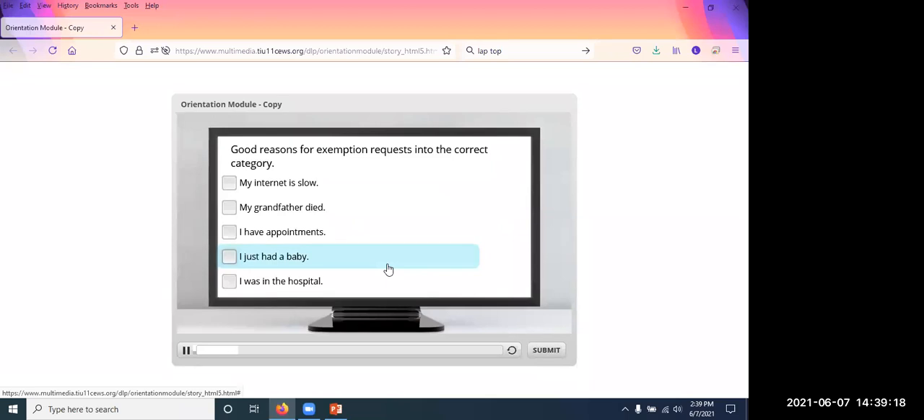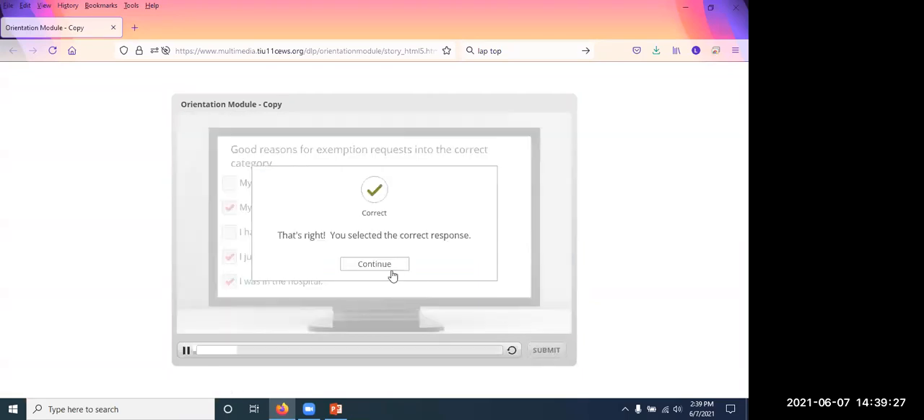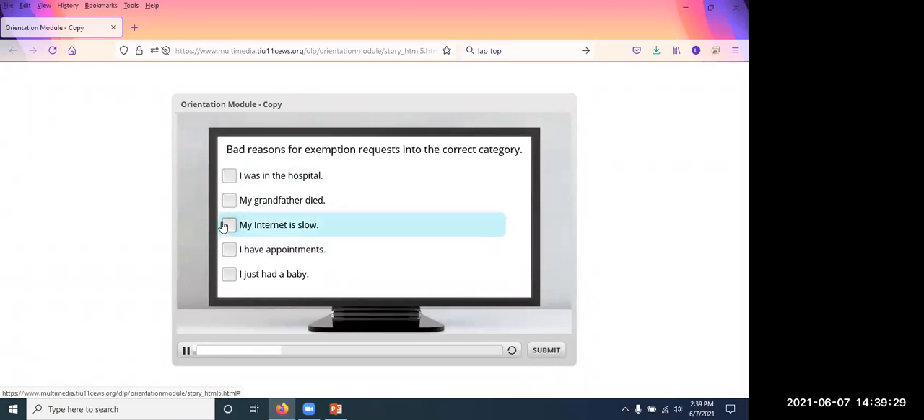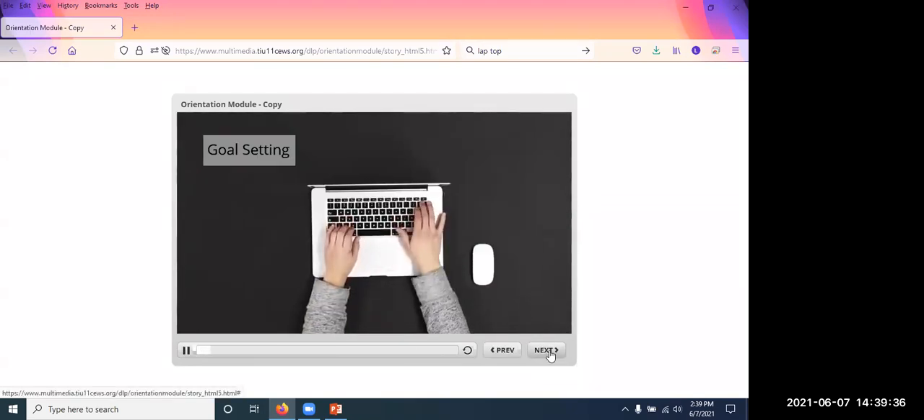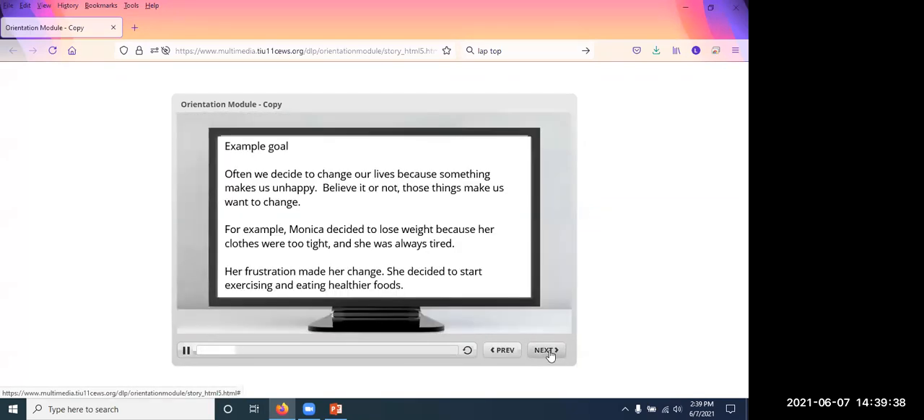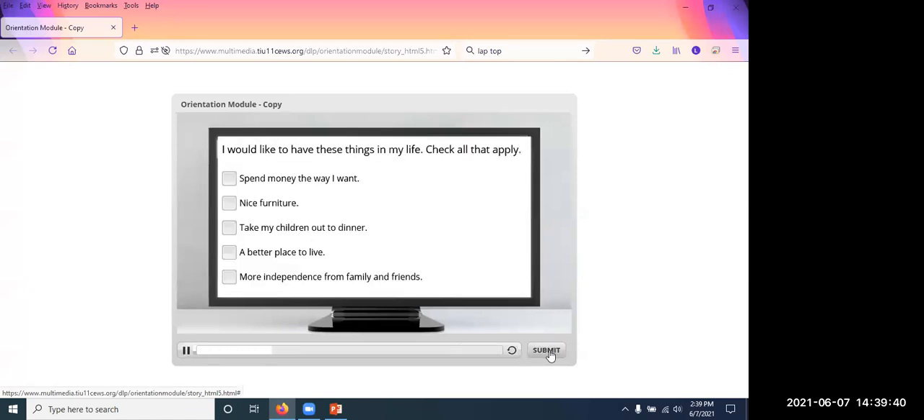And again, some continuous feedback here. Good reasons for missing class, again, checking for understanding, and bad reasons for missing class is just another check for understanding here. And this again will give them feedback in here.